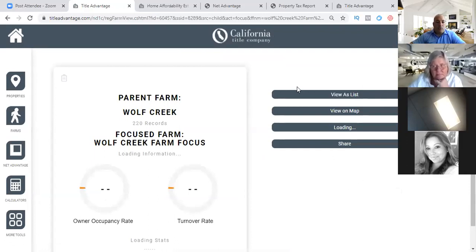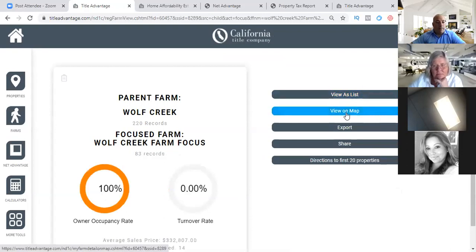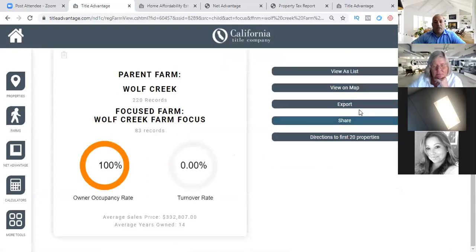Now I can open that farm focus up and I have options here, right? It's going to allow me to see it as a list view, view it on a map, which you already saw what that looked like. Export it. It exports as a CSV file. You can share it, email it out, or get directions to the first 20 properties, okay? Typically, you're going to export it out, download that, and then upload that into whatever company you're using to build your farm, right?